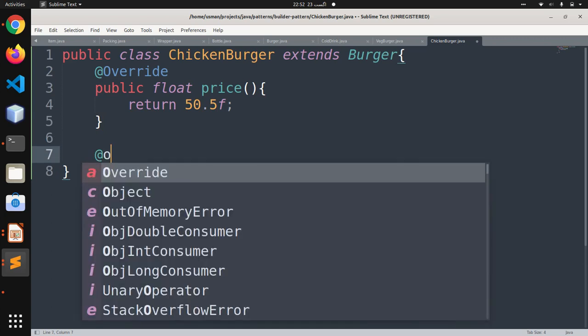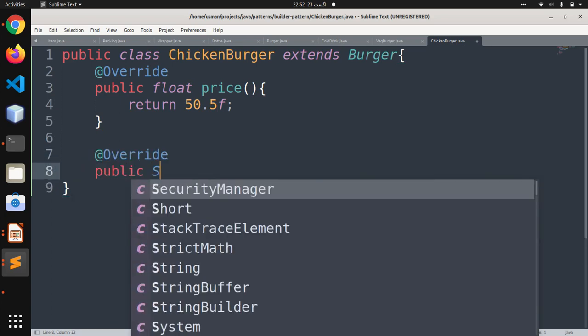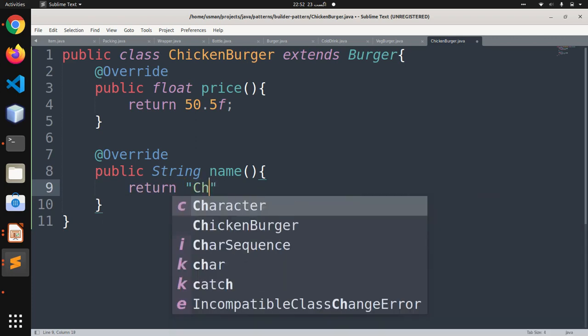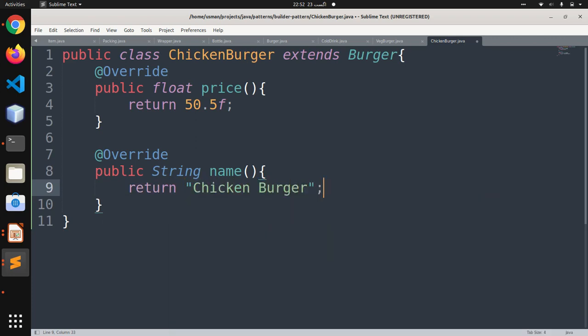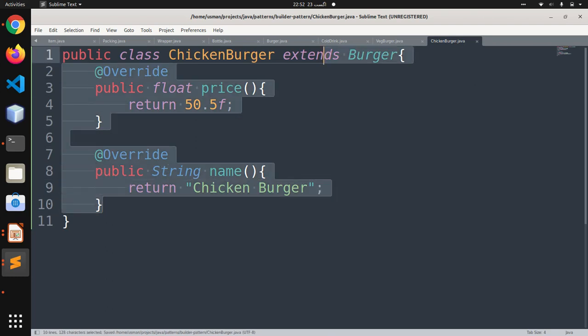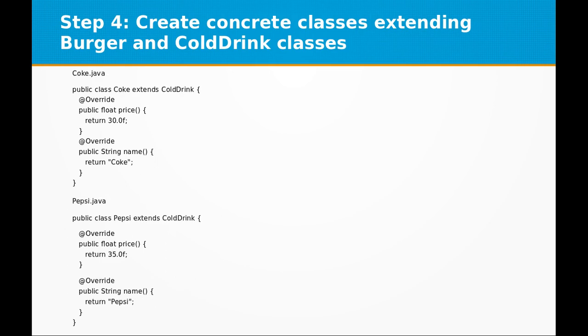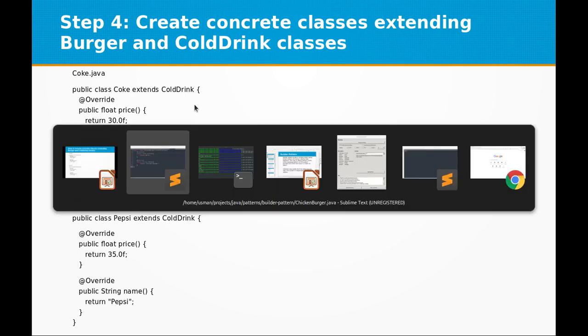The second thing we are going to override here is name of the product, which is obviously chicken burger. So these two things differentiate chicken burger and veg burger from each other. So we have the concrete classes now with the name veg burger and chicken burger. Now let's create two more classes for the bottles and the cold drinks. One is coke.java and the other one is pepsi.java.